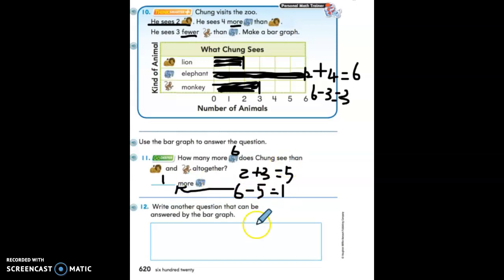Okay, nice. Last one. Write another question that can be answered by the bar graph. This answer can be varied. You can write your own questions, and I just quickly want to show you my question, and I answer that by myself. My question will be, how many more monkey does Chang see than lion? And I am going to compare monkey and the lion. I know there's 3 monkey and only 2 lion. 3 is 1 more than 2. My answer will be, there is 1 more monkey than lion.